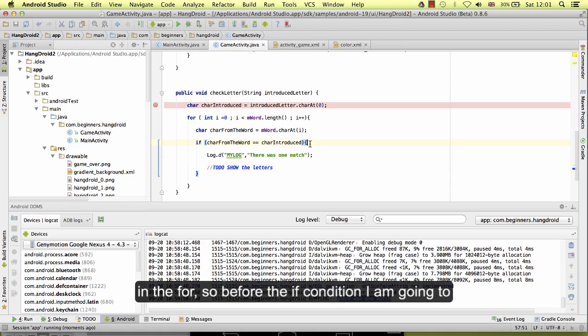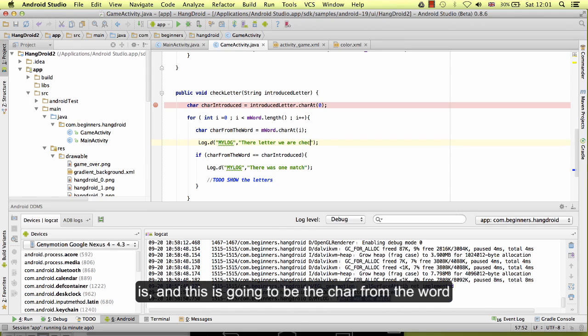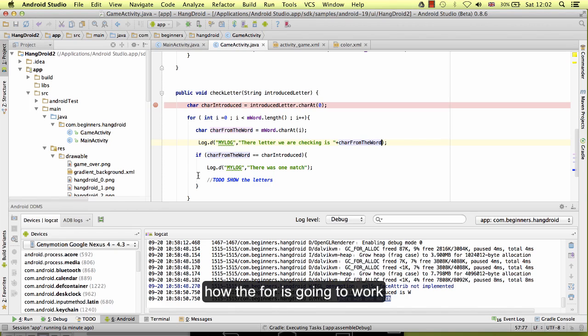Now I want to show you what is happening in the for. So before the if condition, I am going to show this: the letter we are checking is, and this is going to be the char from the word that we are at the moment. So I want you to see how the for is going to work.